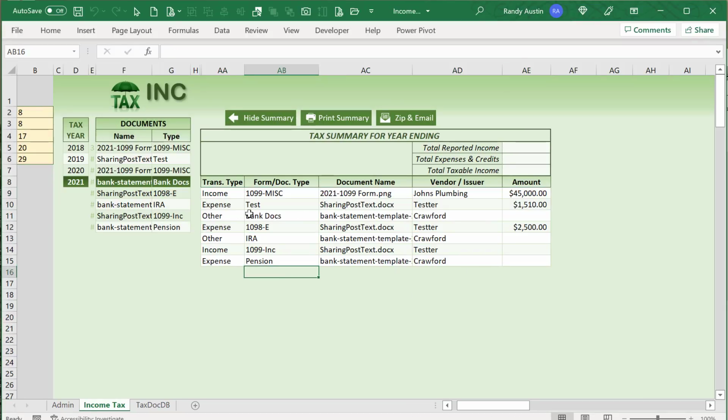Okay, so let's take a look. We got our data in here. That's looking good. But now what I want to do is I want to have a sum. I want to know the total income, the total credits. So how do we do that? Well, it's a relatively simple SUMIF. So equals SUMIF, right?